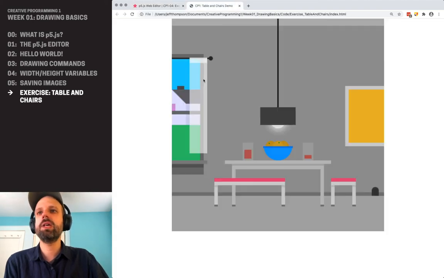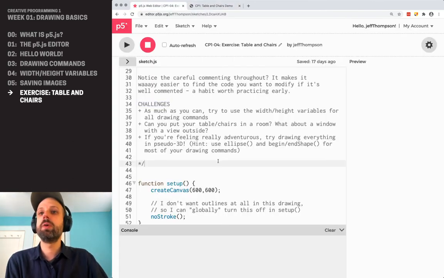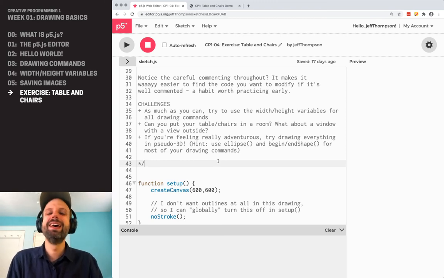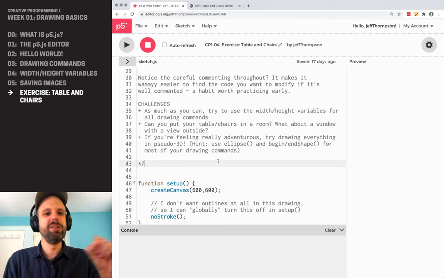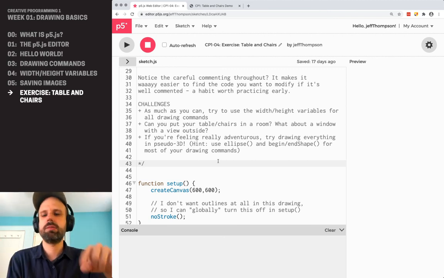Like my example here, could you put them in a room? So it's not just a table and chairs, but it's in a context. I think that would be cool. And then really fun that I've had students do in the past is try to do pseudo 3D. So to actually make it look like a three-dimensional drawing, it's not easy. I would recommend having a sheet of paper so that you can map stuff out. But it works really great. I think you're going to be doing a lot of ellipses and a lot of begin shape, end shape to make complex sorts of shapes.